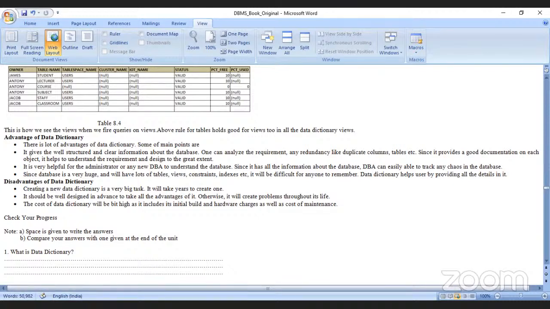What is telling here is that he already said it is a big task and it can take many years to create it. That means they have to pay the salaries for the project work for that many years, and every year they have to maintain it. Whenever they create a data dictionary, they have to maintain it continually year by year. So the maintenance cost is also very high. These are the disadvantages of the data dictionary.